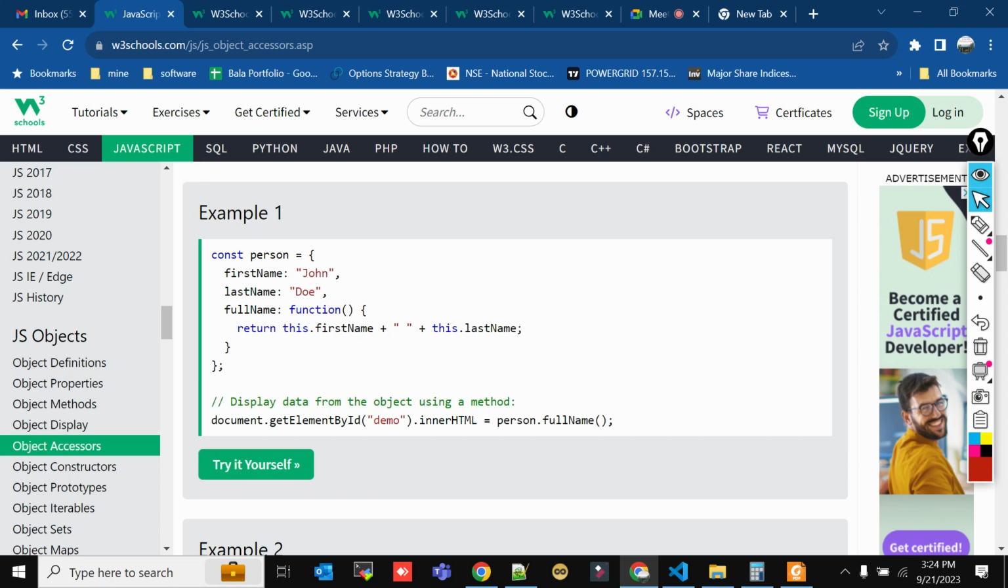You can have a normal function also. So instead of get, you can have a normal function. You can call the function, that function can return something, and that value will be returned here. That way also you can have a getter.